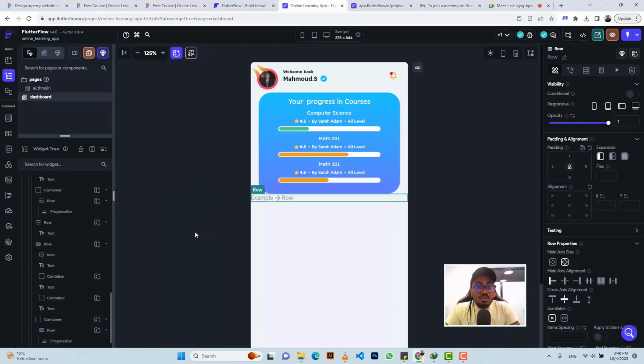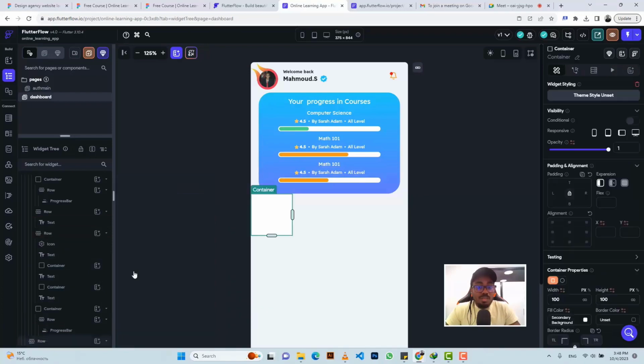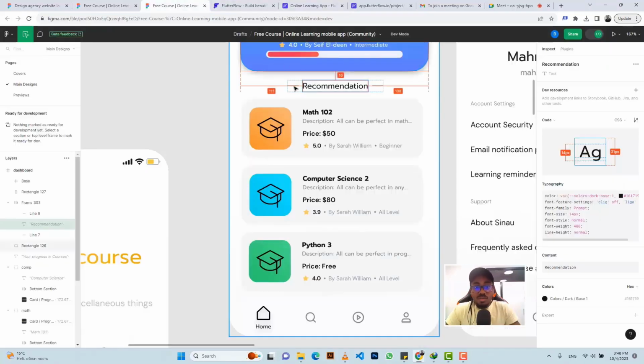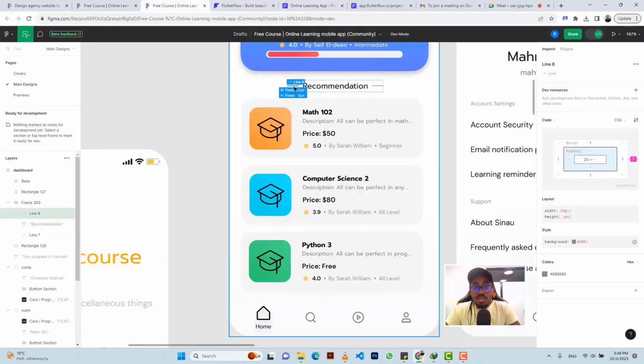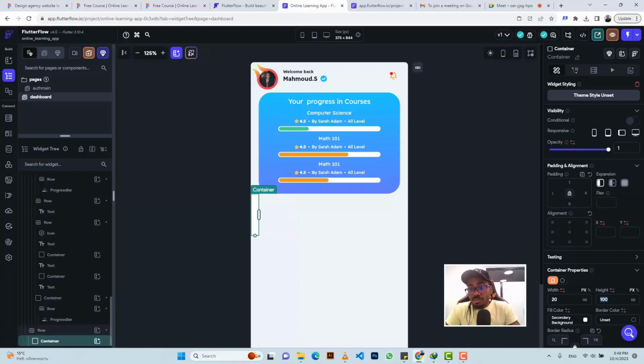In the row we're going to add a text. No, not a text, we're putting a container. The container is going to serve as a line for us. So let me click on this. Let me just copy the color of the container. So I'm going to say width is 20 pixels. The height is going to be 1. Okay, and then the color is going to be this.